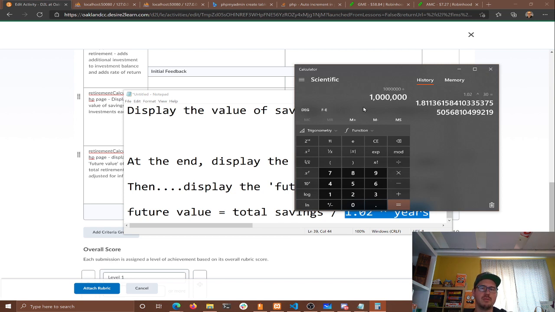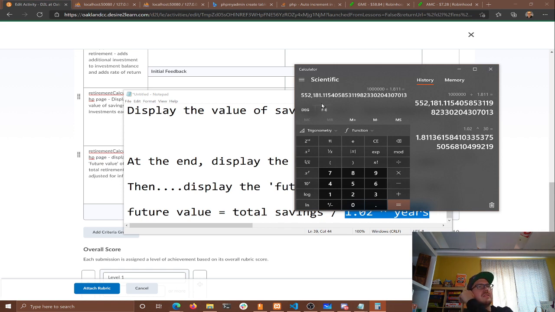Sounds like a good amount. But if we divide it by 1.811, it's really only worth about $550,000 in today's value, right? So you have to consider that as you're planning out retirement savings.